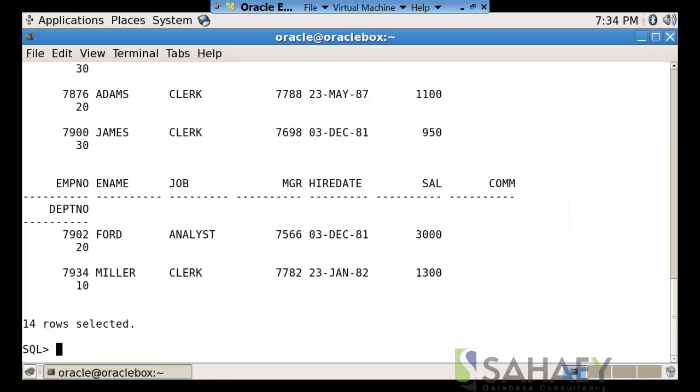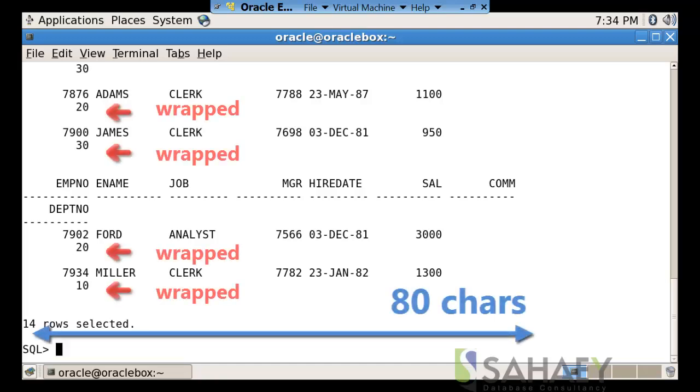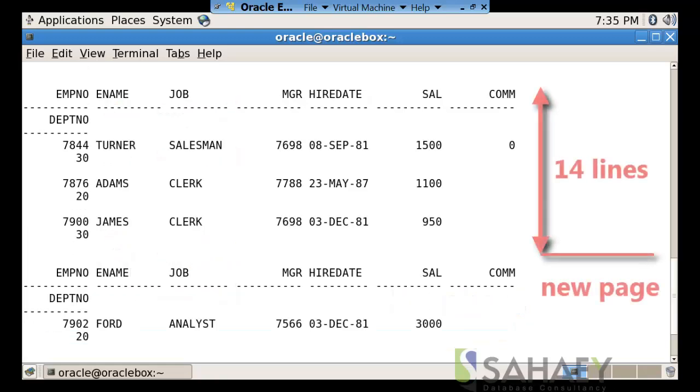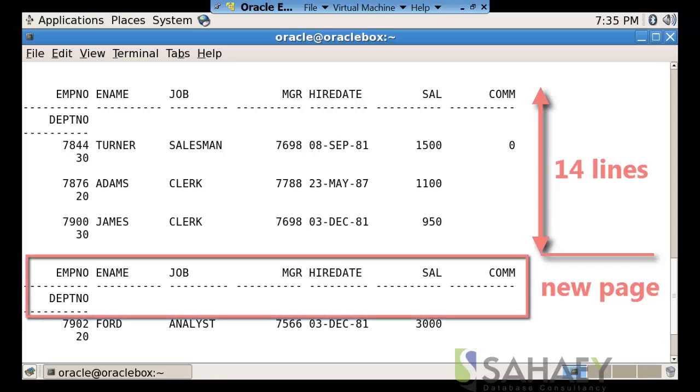Looking at the output on the screen, rows exceeding 80 characters per line are shown wrapped on to the next line. Similarly, where the output exceeds 14 lines, a new page is started and the column headings are displayed again at the top of the new page.